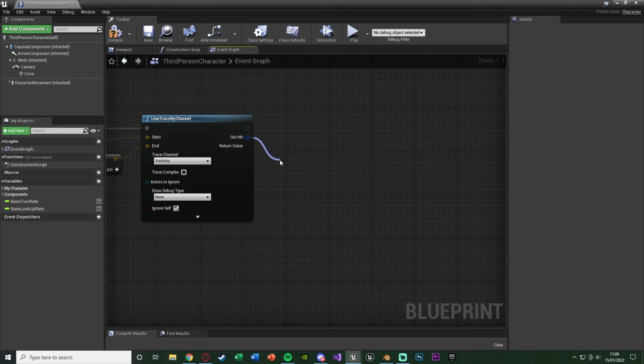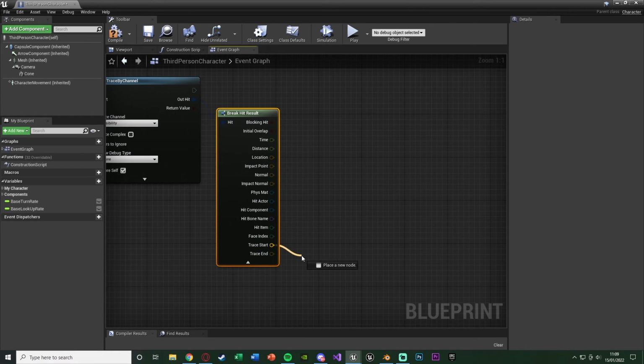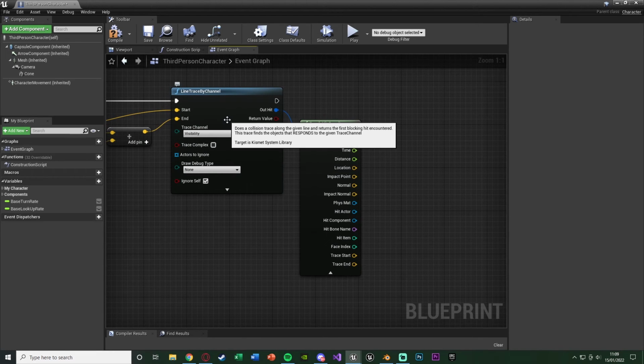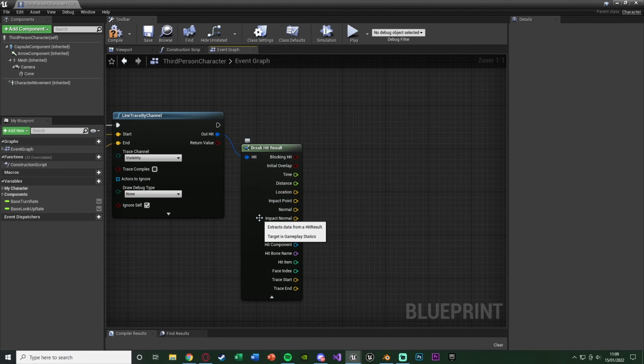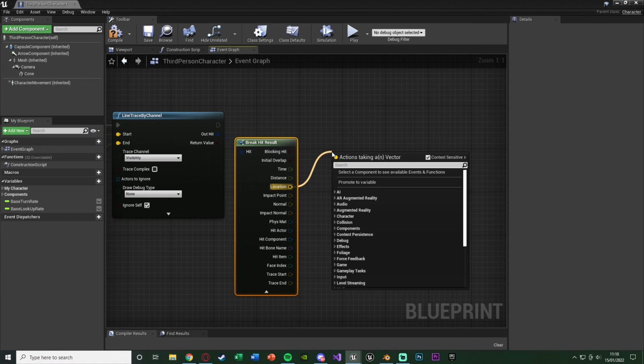Out of the out hit, we're going to break hit result, as we want to access a few different things. We want to access the trace start and the location, and we're going to be doing that to figure out the overall length of the line trace. Now you can use distance, however it's going to return 0 purely because of where we're starting the line trace, it's already colliding with something, which is why we have to do it manually as well. But in other circumstances, you could use distance.